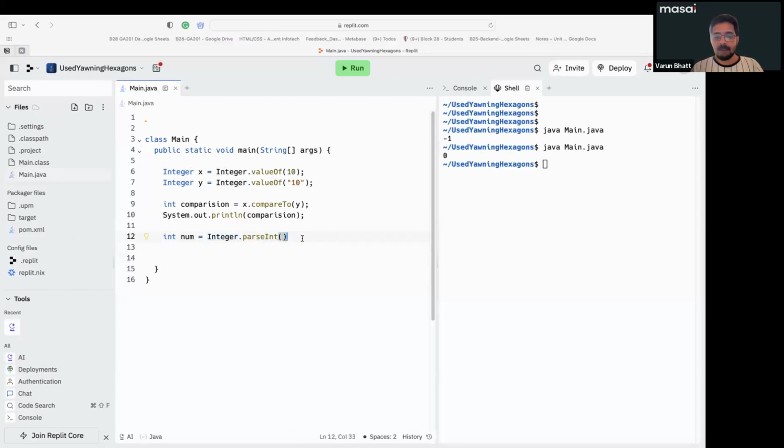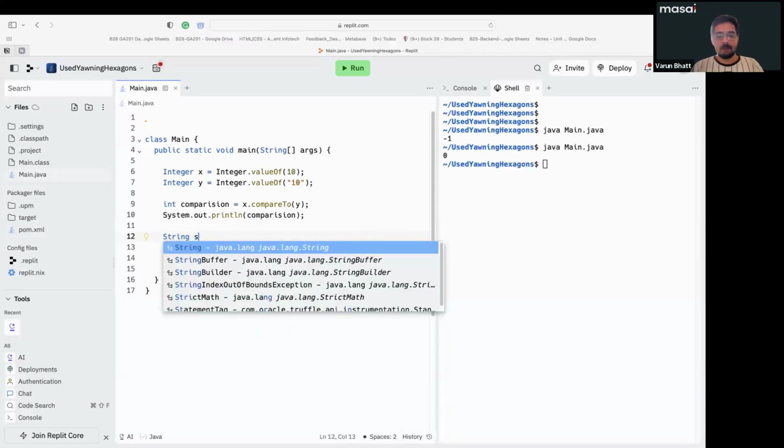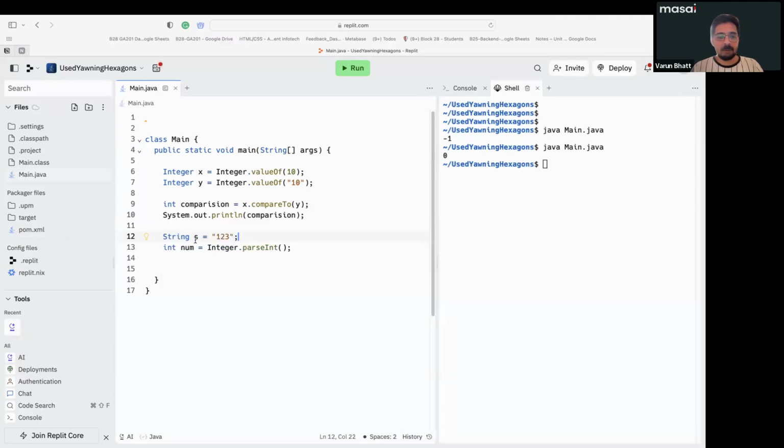You can see that. Now suppose I have a variable String s equal to "123". I know that this value is actually in the form of a string, but I want it in integer format. So I will write s here. When I provide this s to the parseInt function, it will automatically convert it into an integer. So here I can write System.out.println. Okay. So if I write Java Main.java, let's see what will happen.